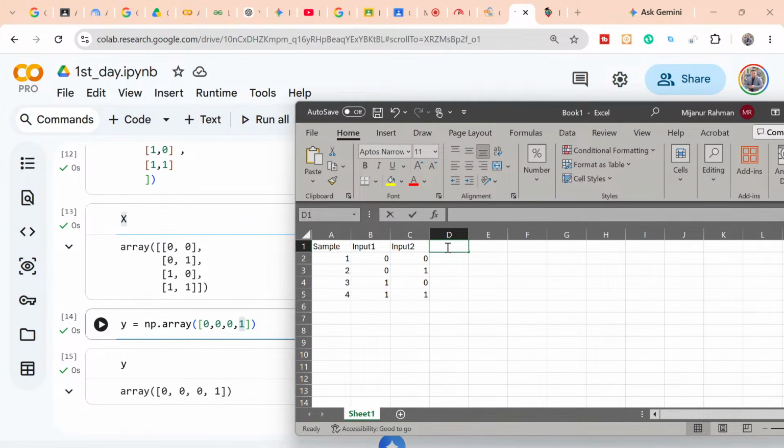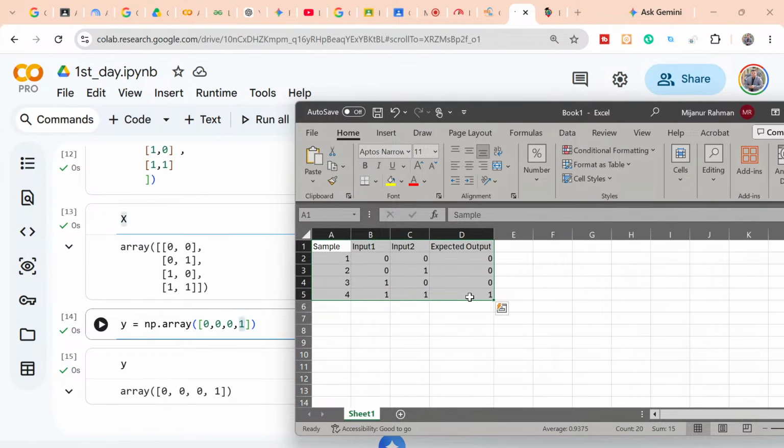And I also add another column, expected output. Suppose 0 and 0, then my expected output is 0. Then 0 and 1. So when I apply the AND logic gate, we find this type of expected output: 0, 0, 0, and 1.